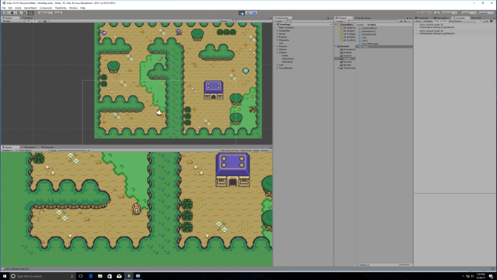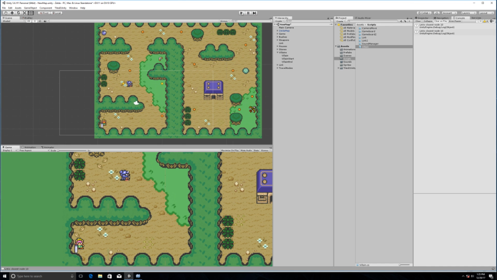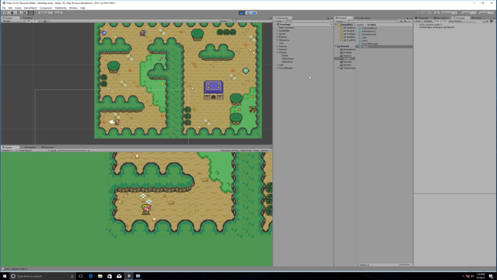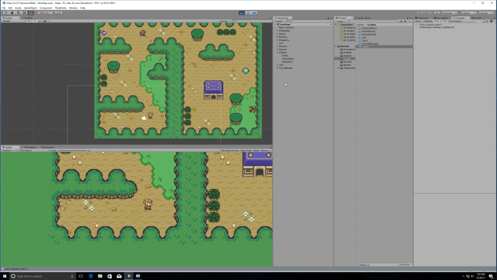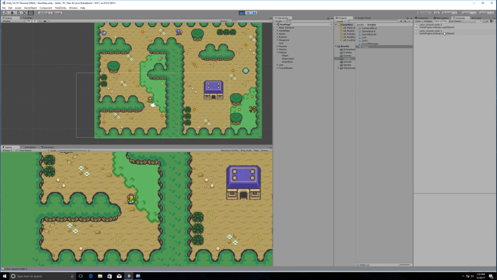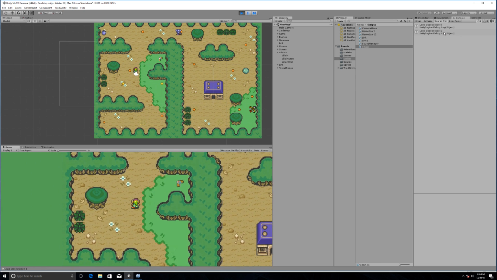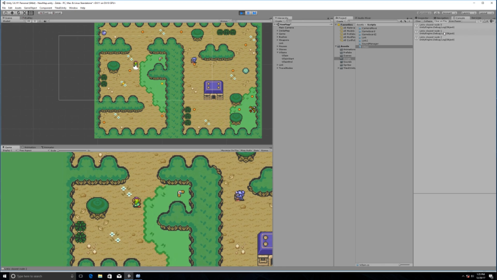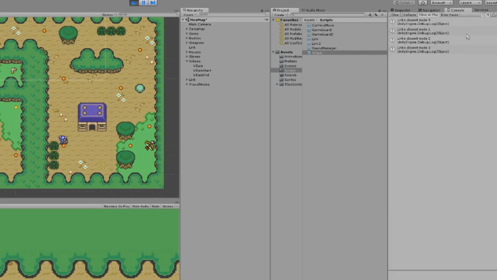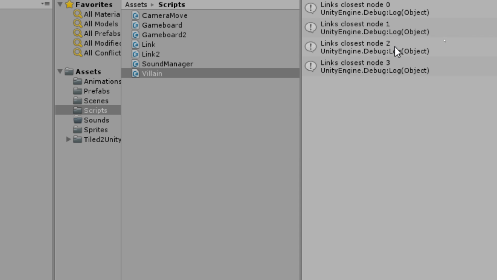Hey, here we are once again. Shut that off and start it up again and hit F. And Link's closest node is 0. Let's move him over to this node and hit F again. And it should be 1. Good. And now it should be 2 and F. And it is. And we can continue onwards. This should be 3. And it is. And you can see right there, 0, 1, 2, and 3.